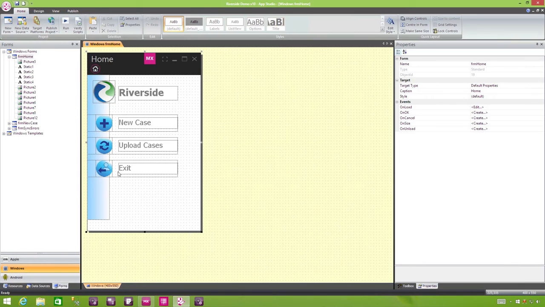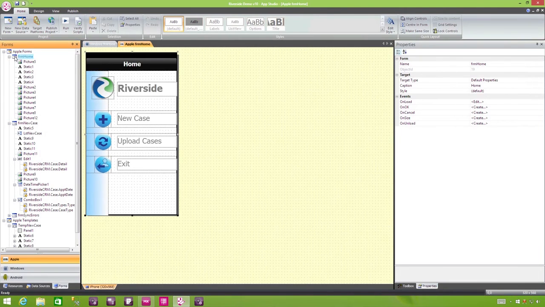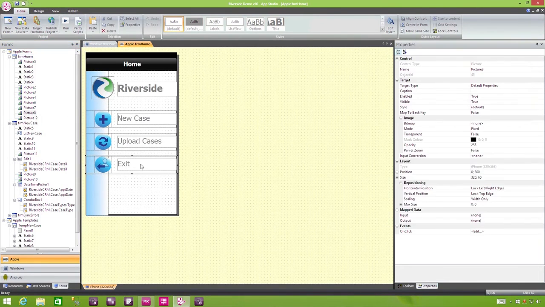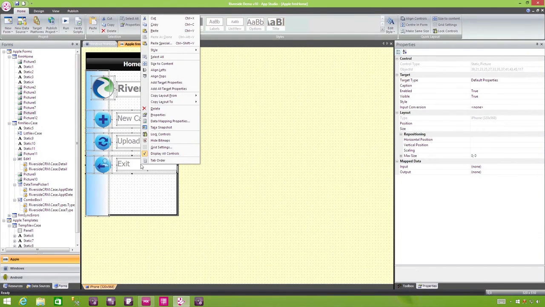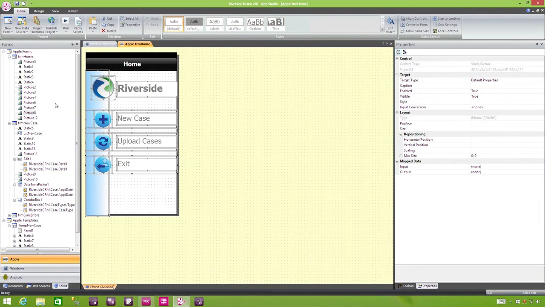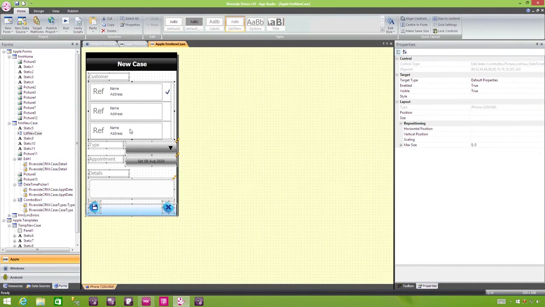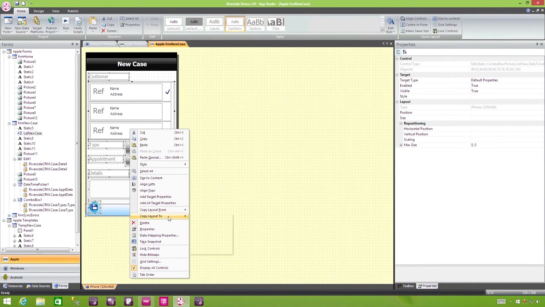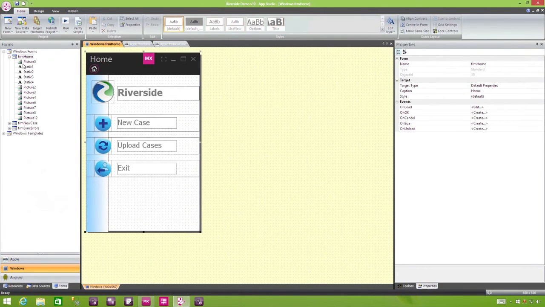set for the controls. So to fix this, it's just a simple case of going to the Apple platform, go to its home screen. If I now select all of these controls, just press Ctrl A and right click, I can copy the layout to all of my platforms. And if I do the same with my new case form, select all the controls, right click and copy this to all of the platforms.